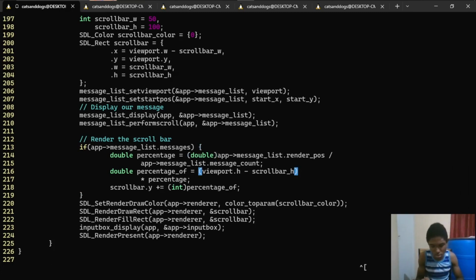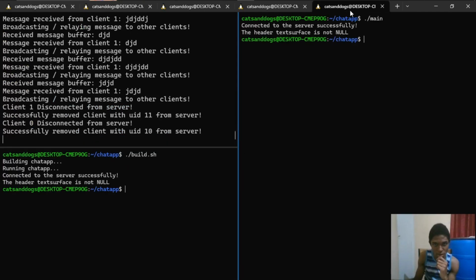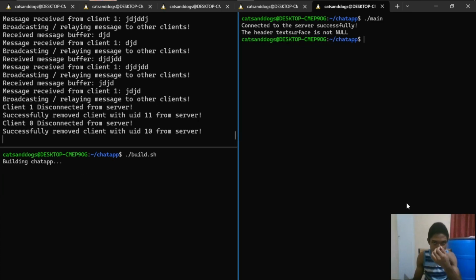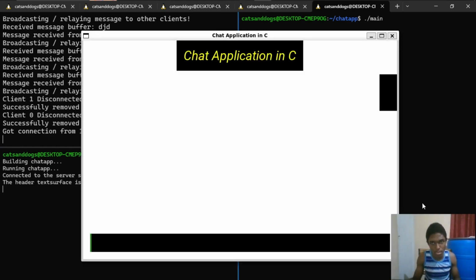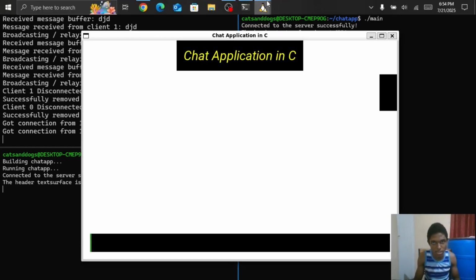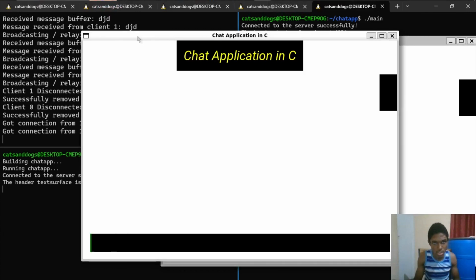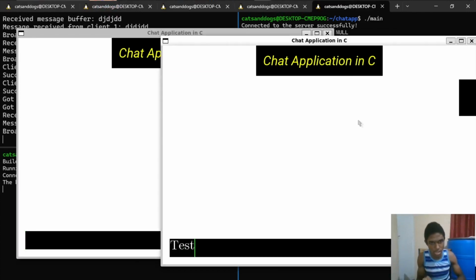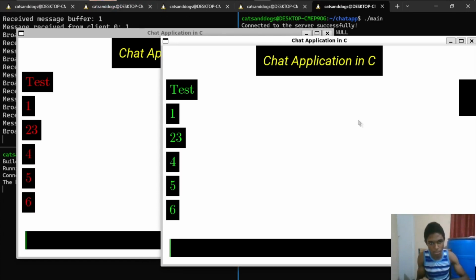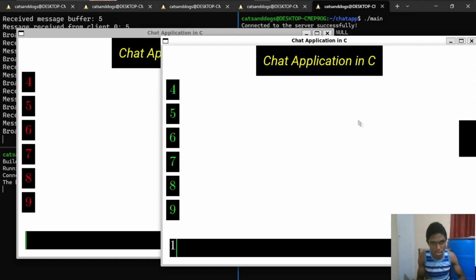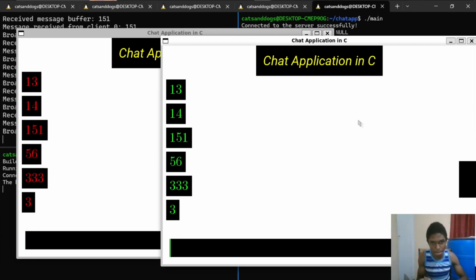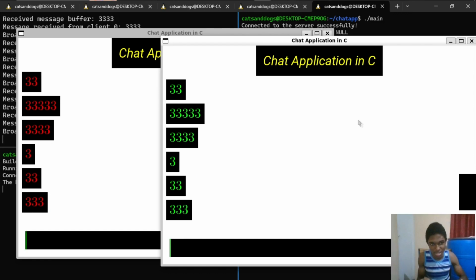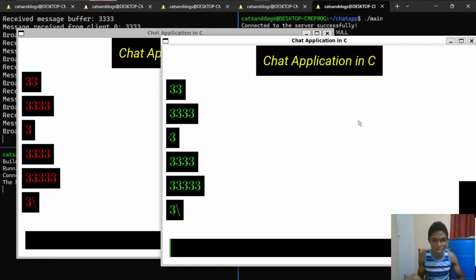Wait, let's make this be the viewport.height minus our scroll bar height. That way our scroll bar doesn't go off screen. So if we execute another instance, let's try to say test 1, 2, 3, 4, 5, 7, 8, 9, 10, 11, 12, 13, 14, 15. Alright, so it is literally working, guys.